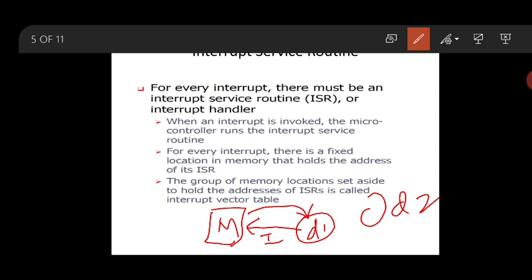For every interrupt there is a fixed location. Now let us take the device D1. Now the device D2 has sent an interrupt. Now the microcontroller will provide a service to the D2. Until and unless they send a signal, the microcontroller won't give a service. That is very much important. Now there is a very important concept we will see here.